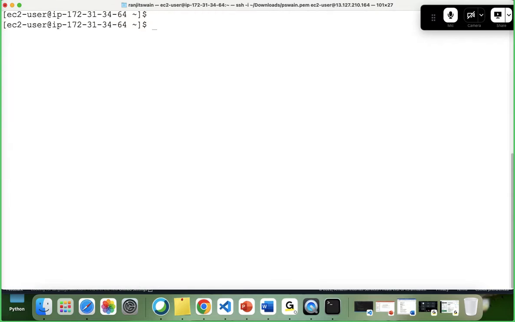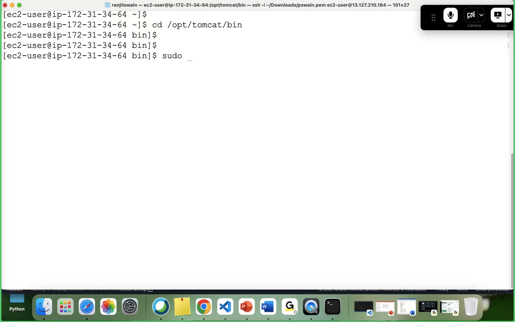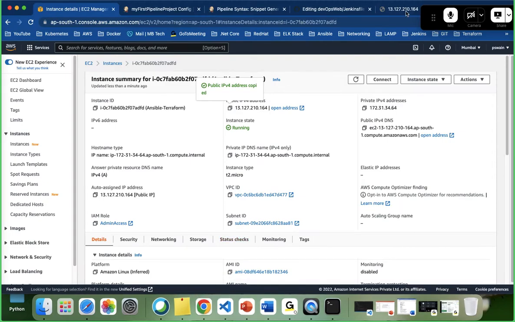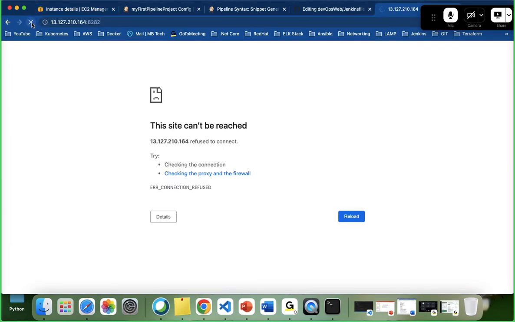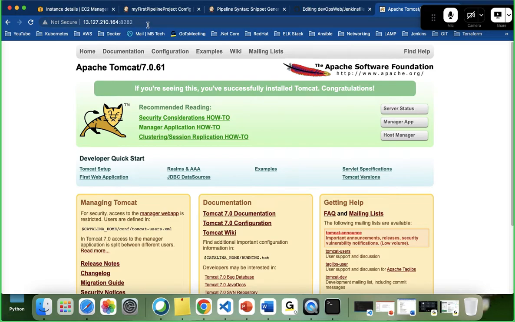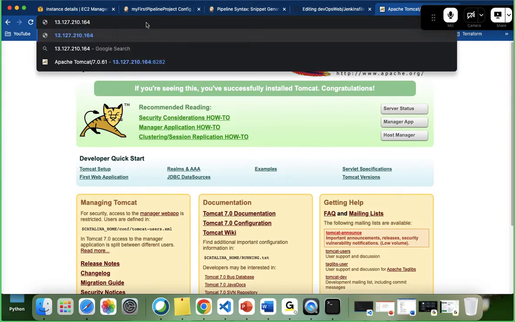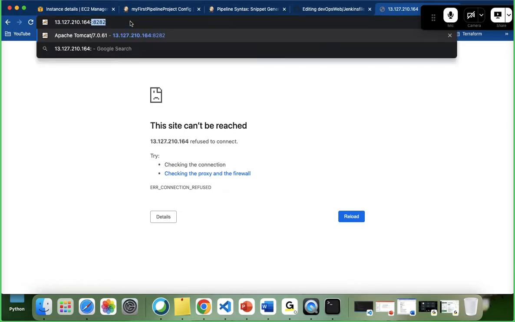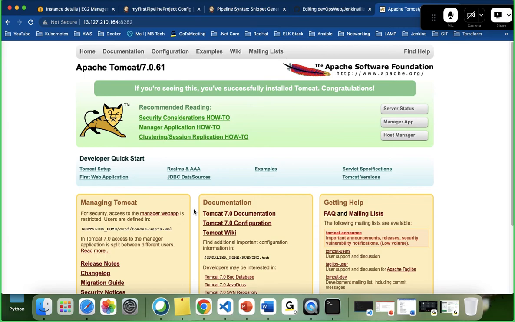Okay, then our Tomcat is installed. Go to /opt/tomcat, go to the bin, and run sudo catalina.sh start. So the Tomcat server is started. Go here, refresh this page, and we can see our Tomcat server is running fine. This is your Tomcat server URL. If you don't provide this, it will not work. Just provide 8282. Fine, done.